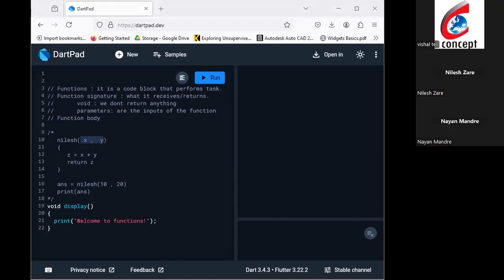All right, so parameters are always mentioned inside this parenthesis. This display function doesn't have any parameter in here. That's why it's empty. There's nothing inside this parenthesis. You can keep the parenthesis empty if the function doesn't receive any values. All right, so let's discuss the function body.